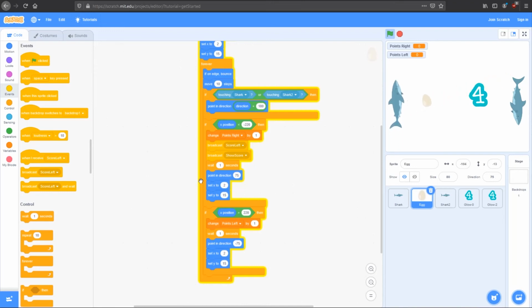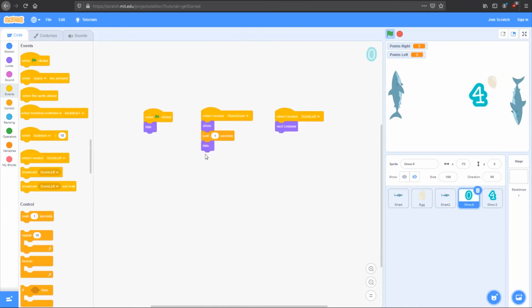Now when he scores, let's see what happens. Oh, it popped up. Now we're at 1 point. Now we're at 2 points. Now at 3 points. Okay, so I think that's working. Once it goes over 4, I think it'll roll back to 0. Yep, so that's fine.